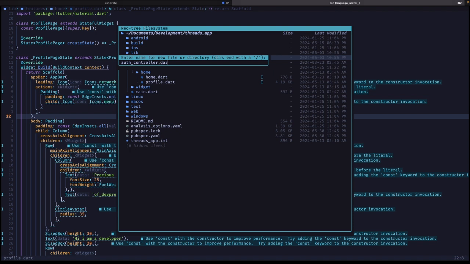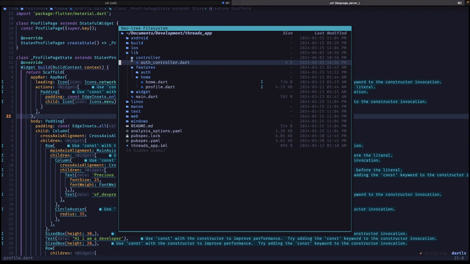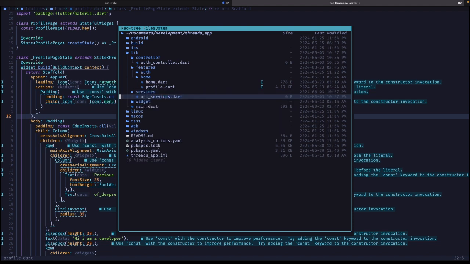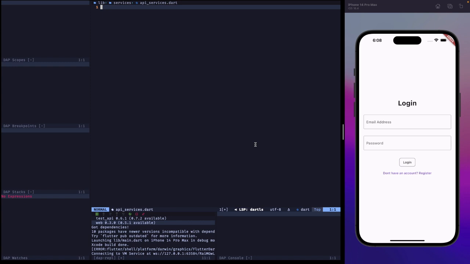Right, so you can select controller with that. Then in our lib folder again, we can create a new folder. Sorry, let's create a new folder called services, and inside here I want to create a file called api_services.dart. All right, so like I said, what we want to get started with is the API service.